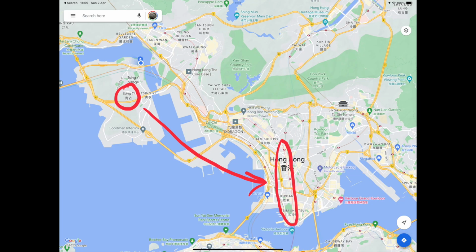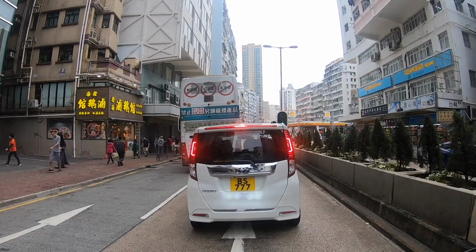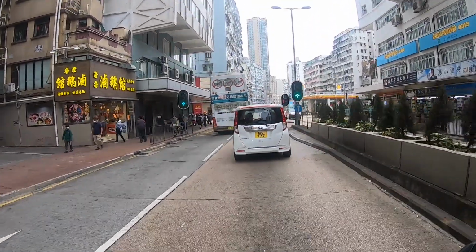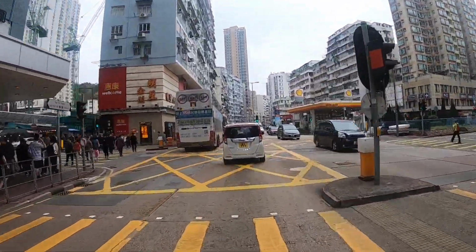So here's where we're headed on the map, just down to the bottom end of the Kowloon Peninsula, about 10 kilometers away from Qingyi. So this video is starting at the top of Nathan Road. This is actually Taipo Road, just as it comes down from the Kowloon Hills.